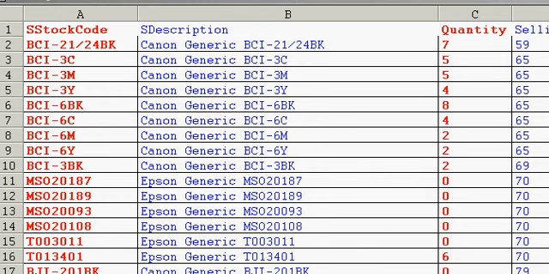Here we are in an Excel spreadsheet. This is an example. It's a list of stock codes. These are the OEM manufacturer codes that Printful uses, the stock description over here and the quantity. This is just an example. What we want to do is send stock to a branch.